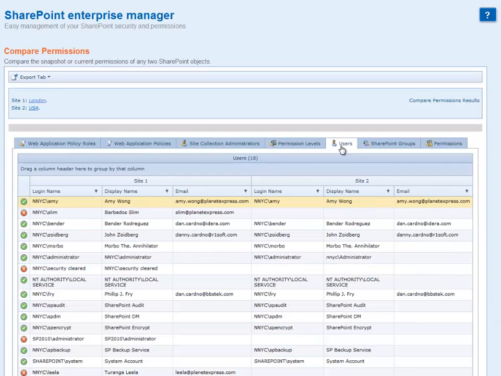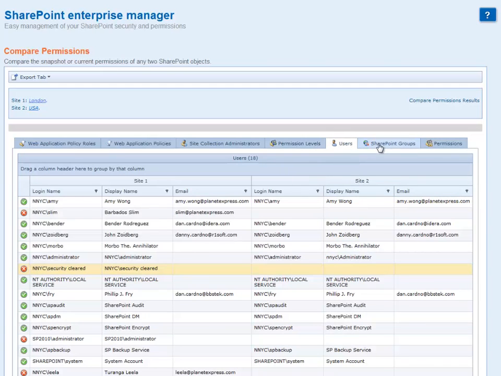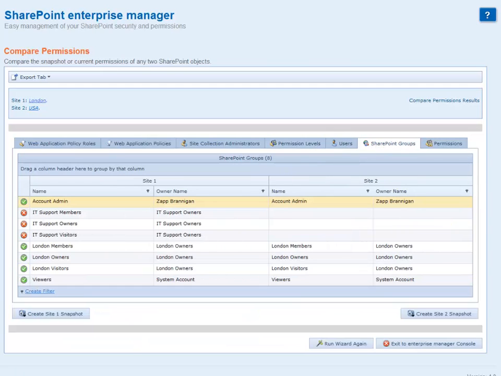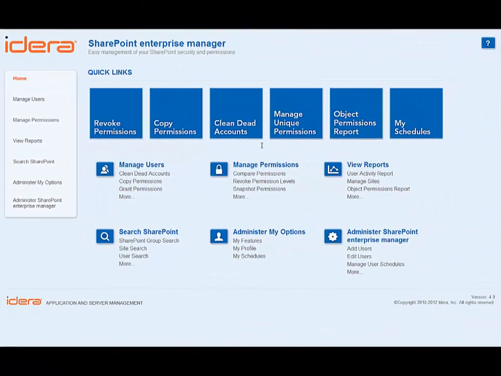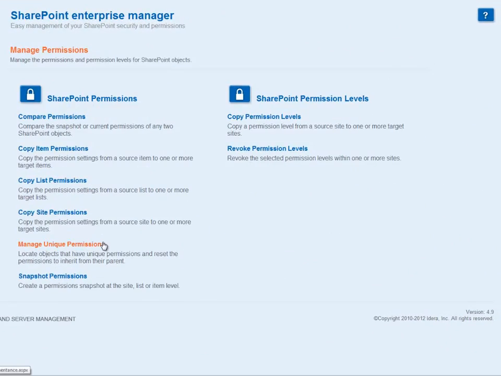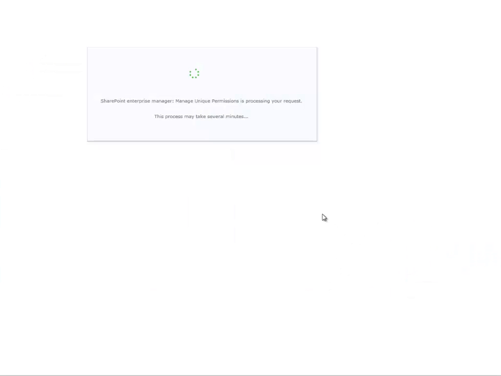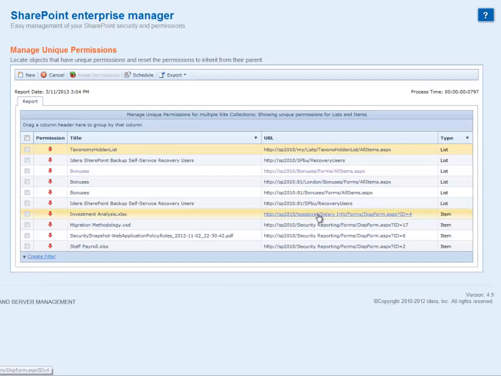We can see in the example here that a user no longer exists in both sites, clearly defined by the red warning icon. Every so often, we find users adding or reading information from libraries they shouldn't have access to. This is often down to unique permissions. We can run a report to quickly identify, based on object selections we make, where unique permissions exist, and also take steps to resolve it through the tool.